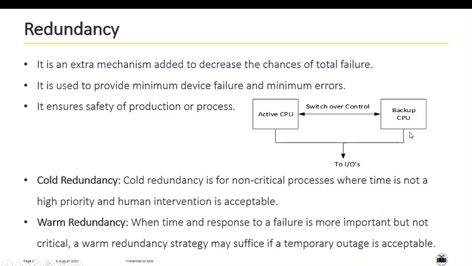So this is the parallel mechanism. If this will not work, then the backup CPU will work, and whenever the active CPU gets repaired, we will switch back to the first configuration. This kind of extra mechanism which is added to decrease the chances of total failure is called the redundancy of the PLC.